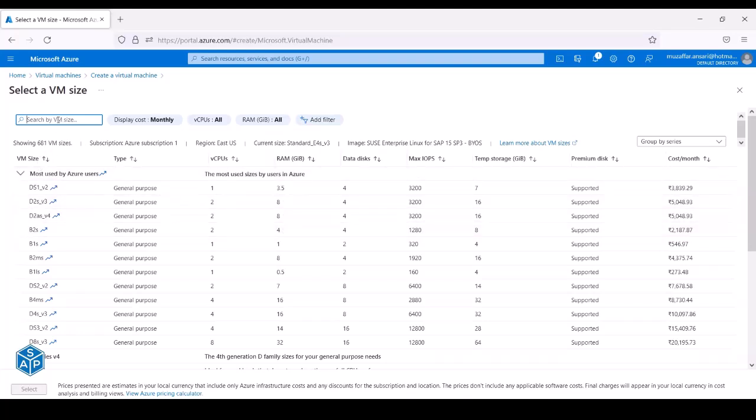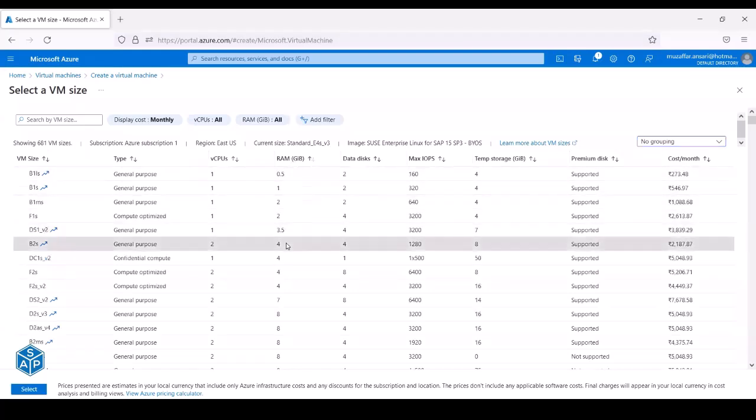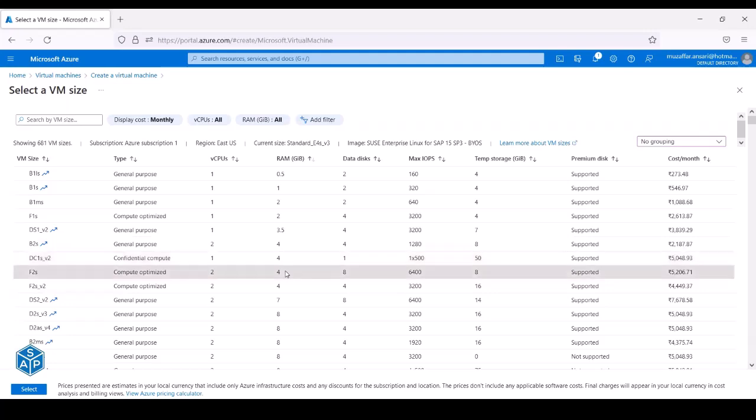Okay, search by display, group by series. No grouping. Memory. I will sort by memory. Let me see what options we have. So for 4 GB memory, I think we only have B2S. This is for the 4 GB memory. B2S, DC1, B3.